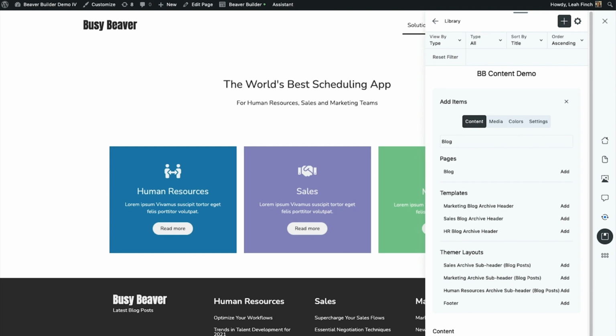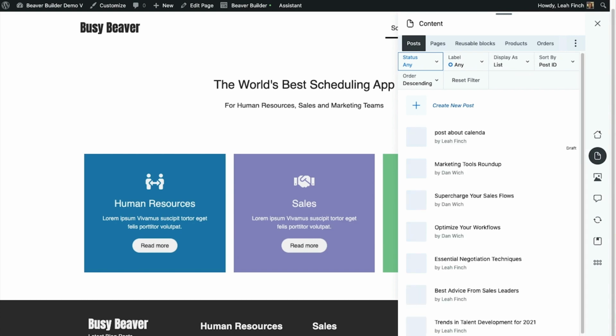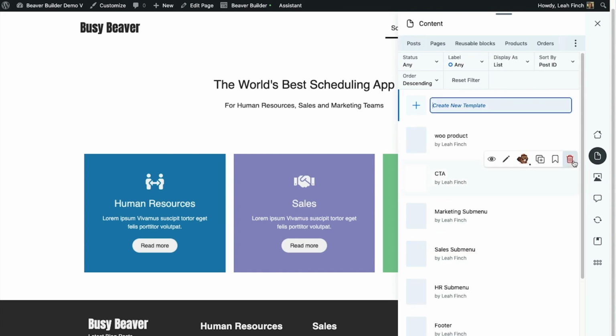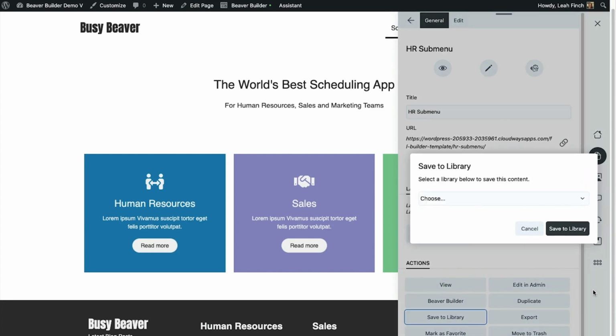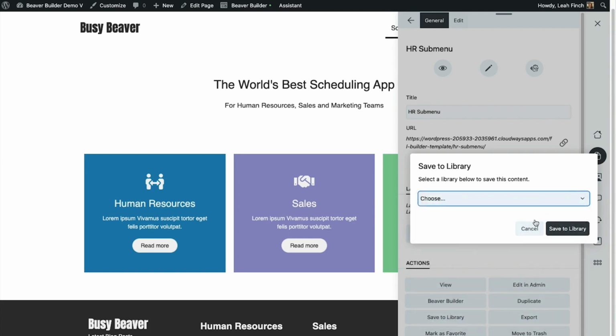And before we move on, I'm going to show you how to upload content to the cloud from the Content app. So just click on the piece of content that you want to upload. I'll upload a template. Then select Save to Library, and you'll be given the choice of what library you'd like to save that piece of content to.